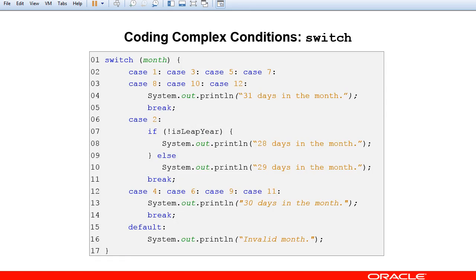This is an example of a switch statement that determines the number of days in a month. We start with the switch statement on line 1, and month is the variable to be tested. It contains a numerical value. The case statements starting on line 2 separate the test conditions. Case 1 for the first month, case 2 for the second month, and so on. Lines 2 and 3 deal with the 31-day months.